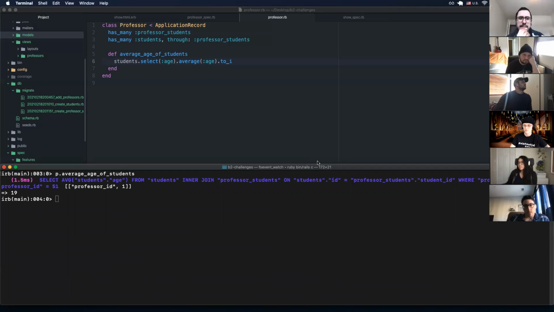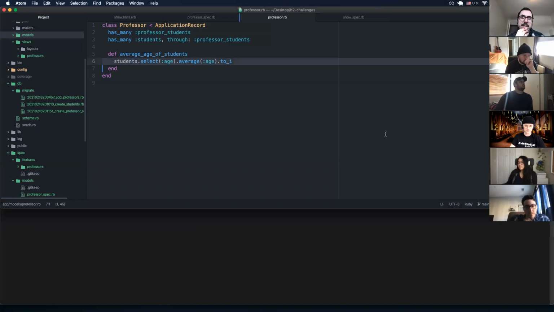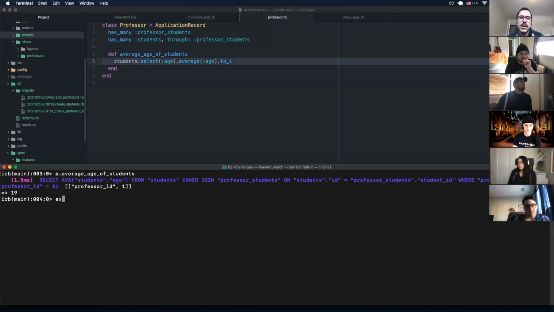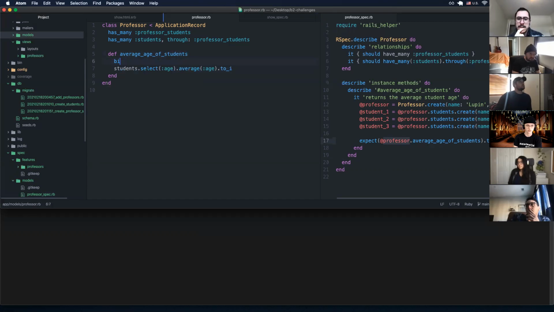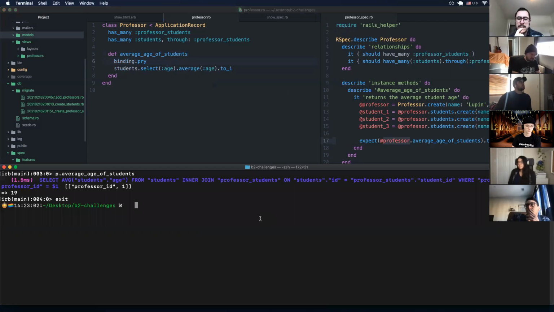Yeah, I just wanted to confirm my understanding. On line 6, the reason we know that it's only averaging the ages of the students associated with that professor is because in another place we're calling the method on the average age of students on an instance of professors. Yeah, that's exactly right. We know that this is running on a specific instance of professor, and one way that we can confirm that is putting a pry in here. We should hit that if we run this.